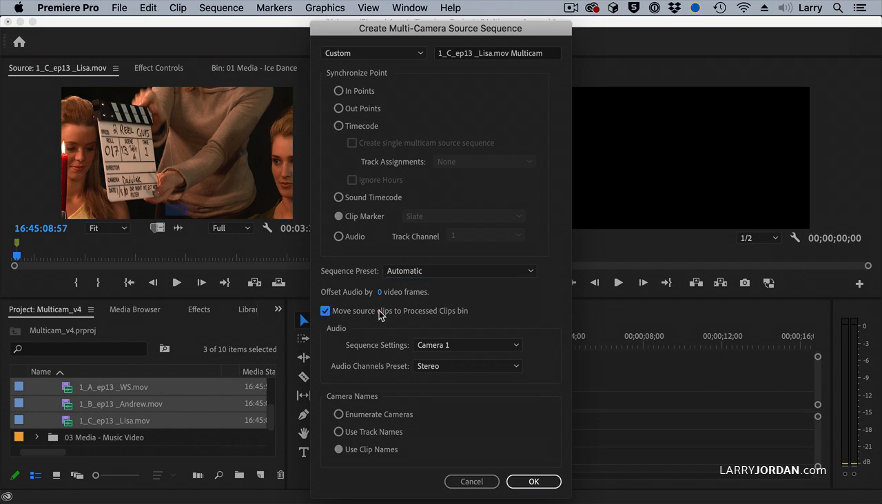You can move clips to a processed clip bin, which is a good way of indicating which clips are in a multicam sequence and which are not. Because I'm reusing these over and over in this demo, I'm not going to move them for the demo today, but I do use the processed clip bin in real life.